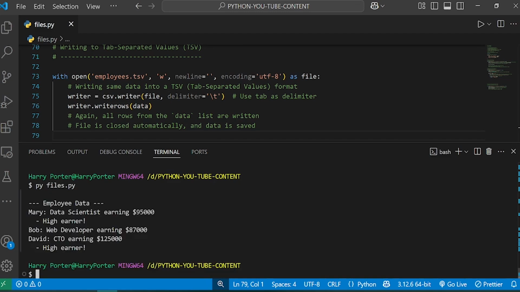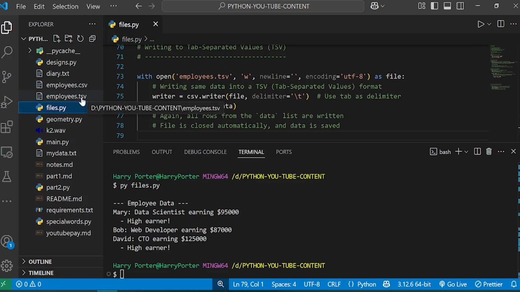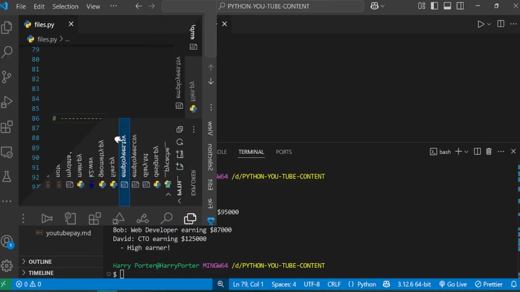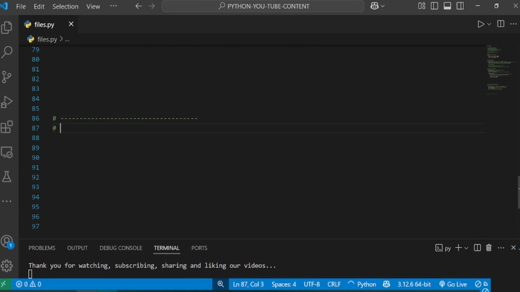We find that the previous results are produced. However, let us check our file history. We find that employees.csv data has been created.